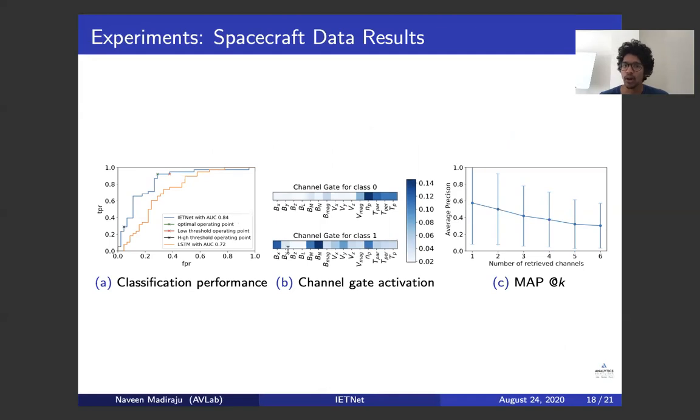And then coming to the qualitative results, the model has picked BN, as you can see, and BX and some of the density parameters. What we did is we took the average channel gate activations across all of the test set to get these results. And when there is no event, it doesn't look at the magnetic fields. And in the quantitative results, we plot the average precision at multiple Ks, and we have a significantly better performance.